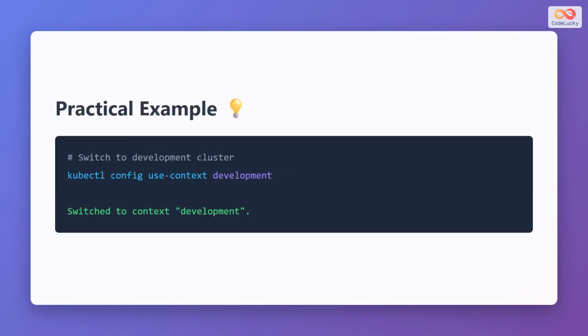Let's look at a practical example. If you want to switch to your development cluster, you would run kubectl config use-context development. After executing this command, you'll see a confirmation message that says "switched to context development" with the context name in quotes. Now, all your kubectl commands will be executed against the development cluster until you switch to a different context.